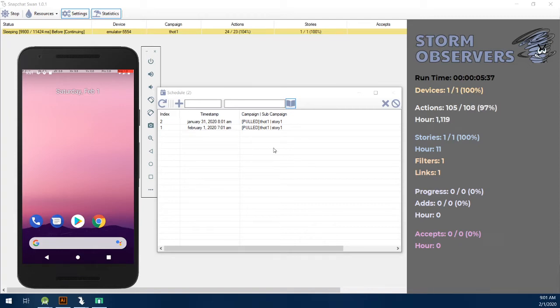Alright, this is part 2 to setting up the Swan here, Snapchat Swan. The first video went over how to set up story scheduling and the campaign resources for that. I'm going to be talking about how to set up inbound accepting with rapid movements, and also loading users and setting up outbound adding. So let's go over that.